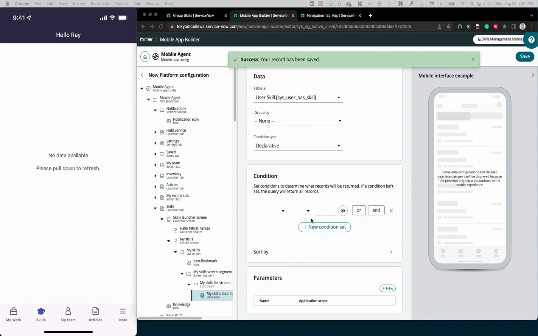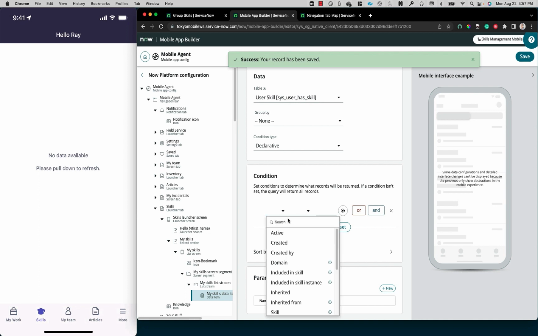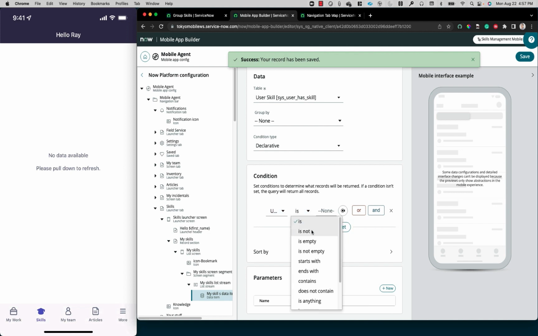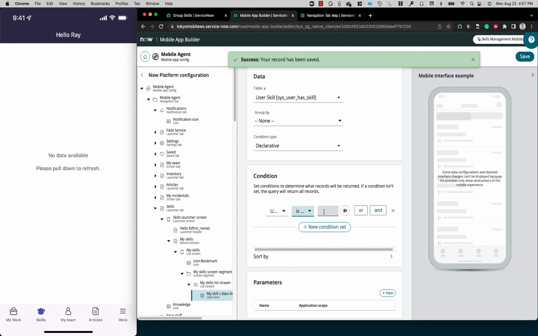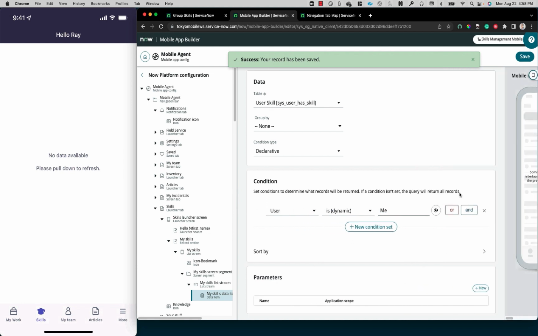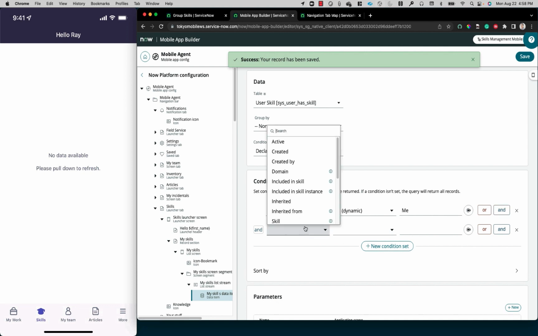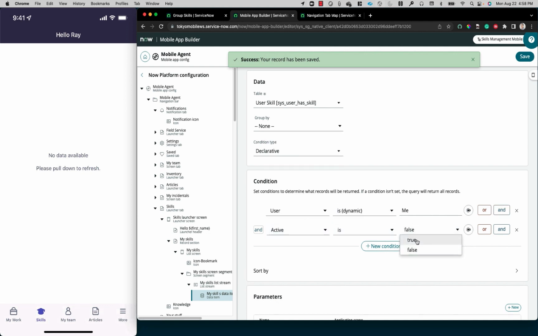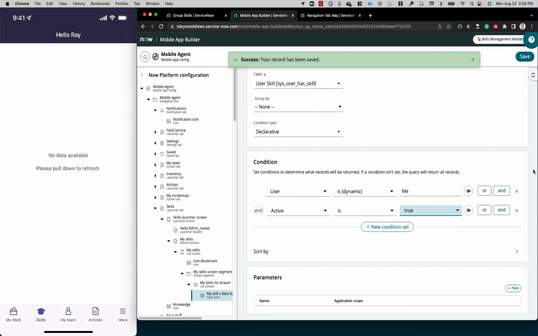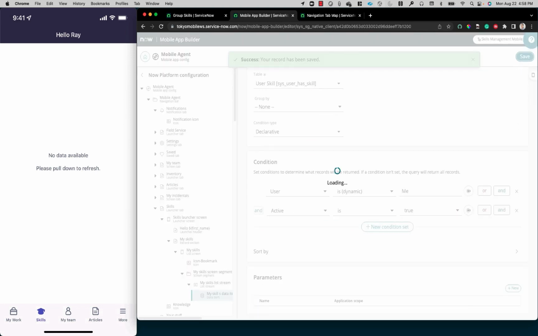We can use a declarative function for this data item rather, and just keep a simple condition. So we're going to want skills. Since it's my skills, we're going to have the user is dynamic. Me. Hide this to give us some more space. And we're also going to want to have active is true. That should be good for this case.